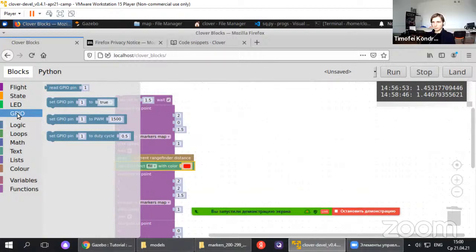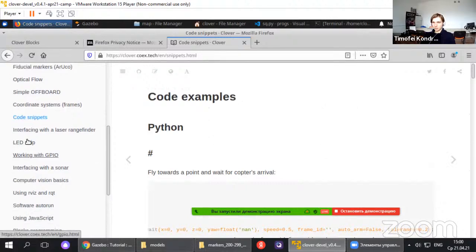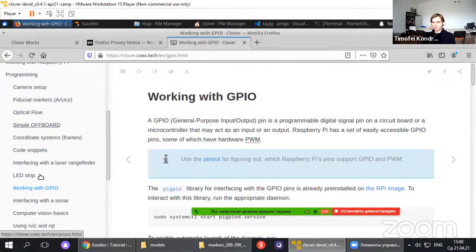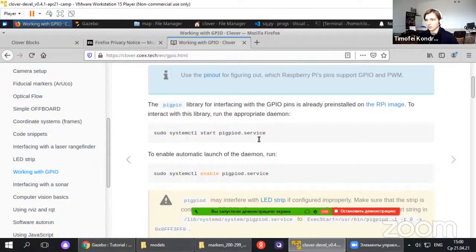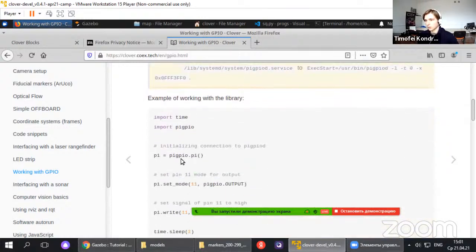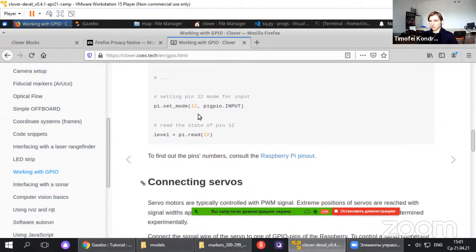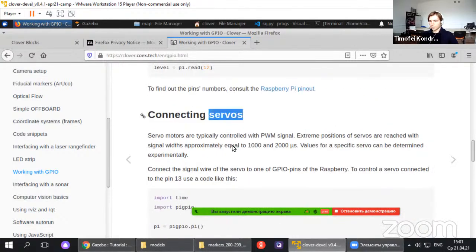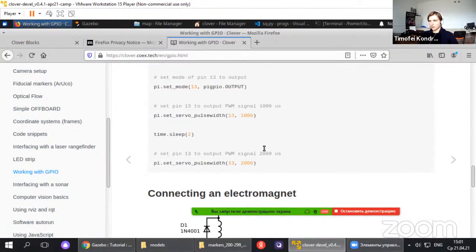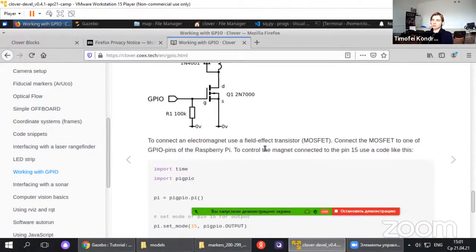Yeah, and if you want to read more about GPIO and what you can do with this, you can go to the working with GPIO article in programming here, and you need to enable some services, and there is a program that you can test. You can use it for controlling servo motors and electromagnet. So if you want to, you can connect an electromagnet to the drone.